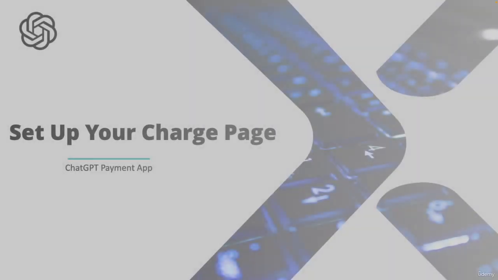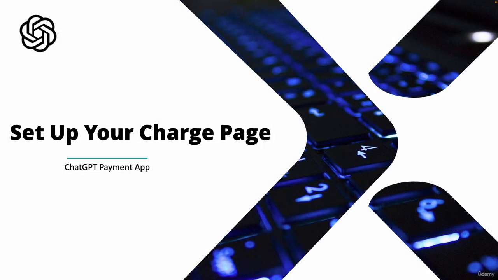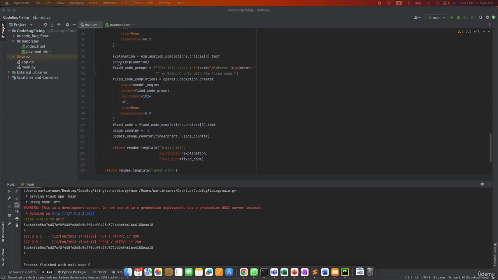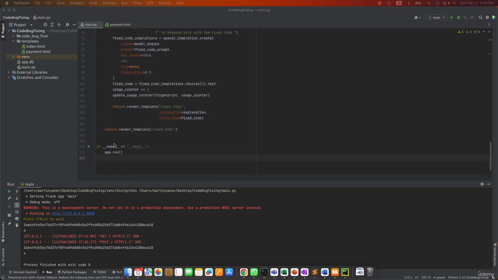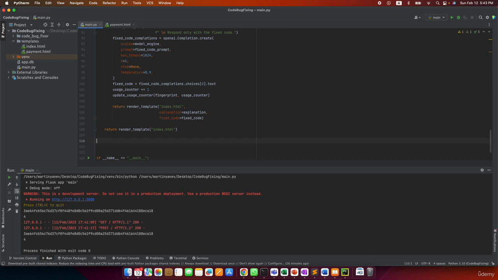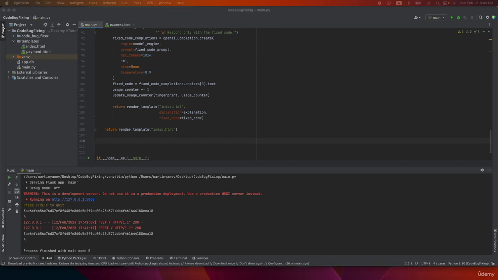Now the final step of our application is to set up your charge page. To do that, you will need to create another function in your backend called charge, and also a very simple HTML charge page as well. This will allow you, once the users click the buttons and make a purchase, to be relocated to a page that tells them, okay, your purchase is successful.